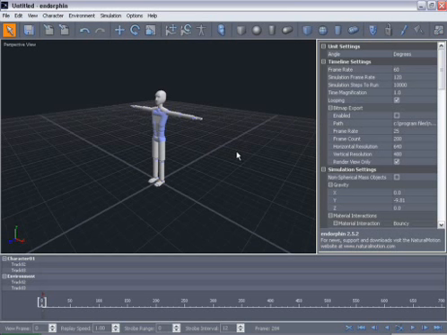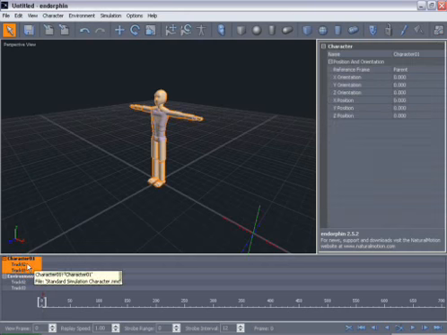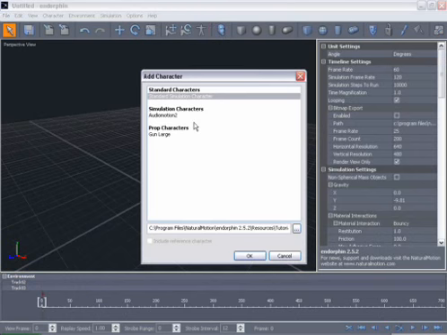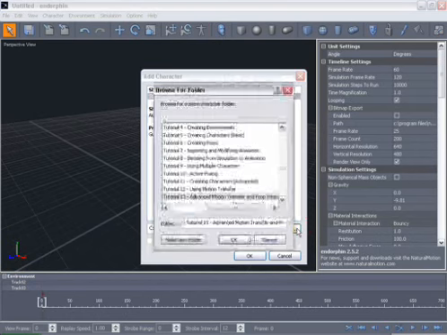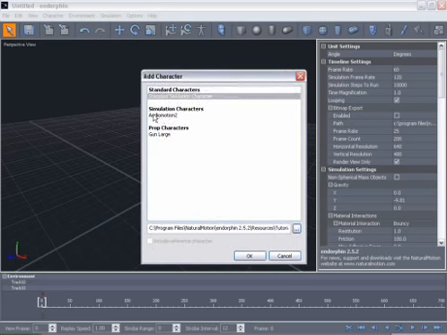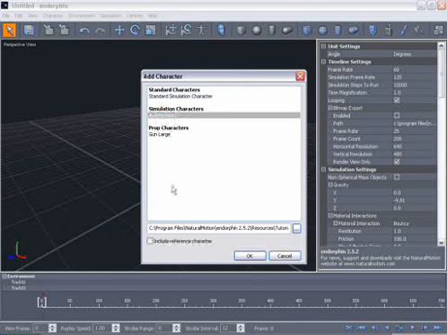So to get started, the first thing we want to do is to delete the default character. So we select him on the timeline here and just hit delete. And now we have an empty scene to work with. So we go to add character, and now here I want to browse to the tutorial 13 directory. Click OK, and then here I want to load in the audio motion 2 character and then click on include reference character as well.